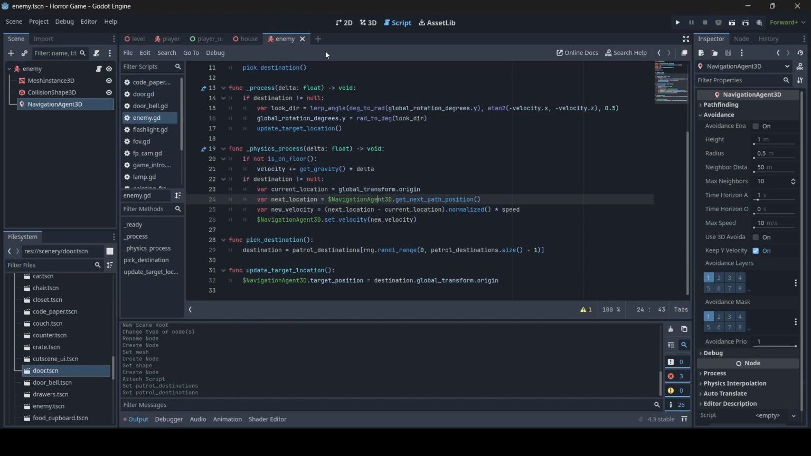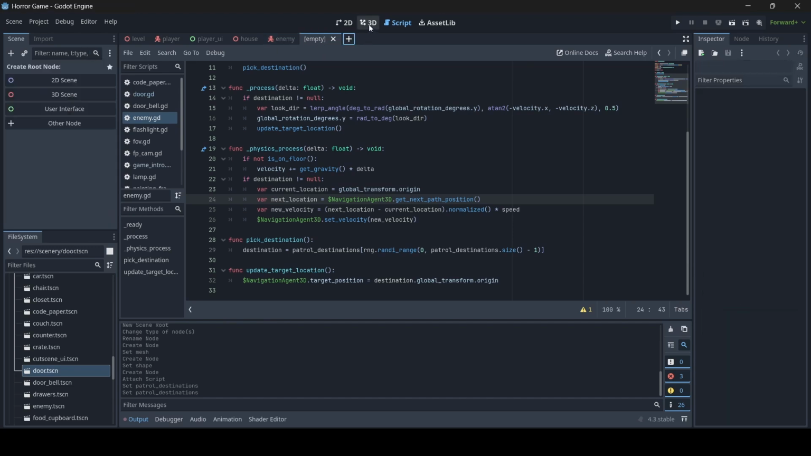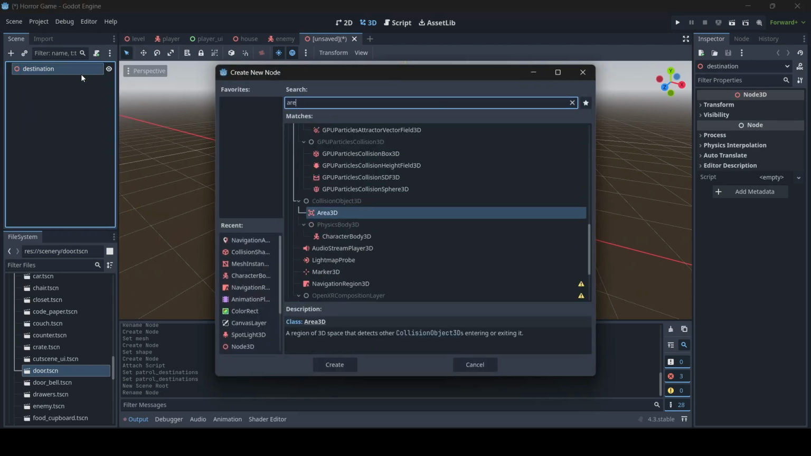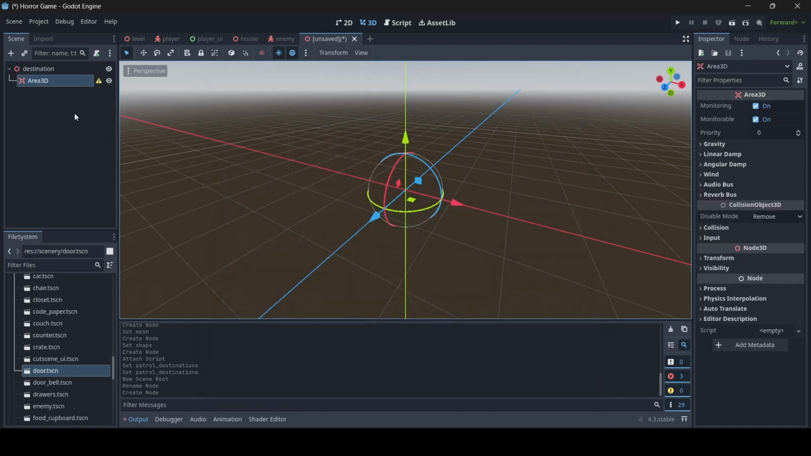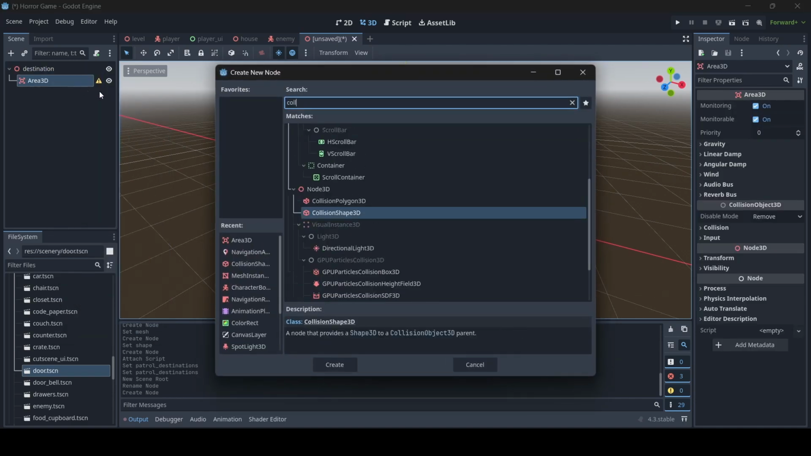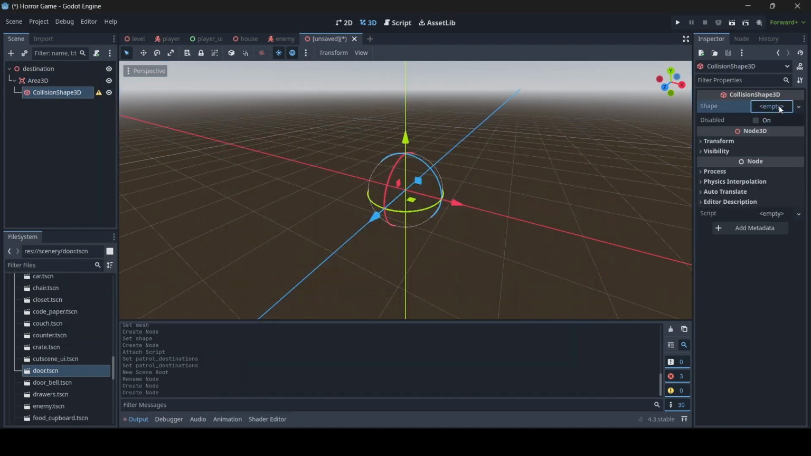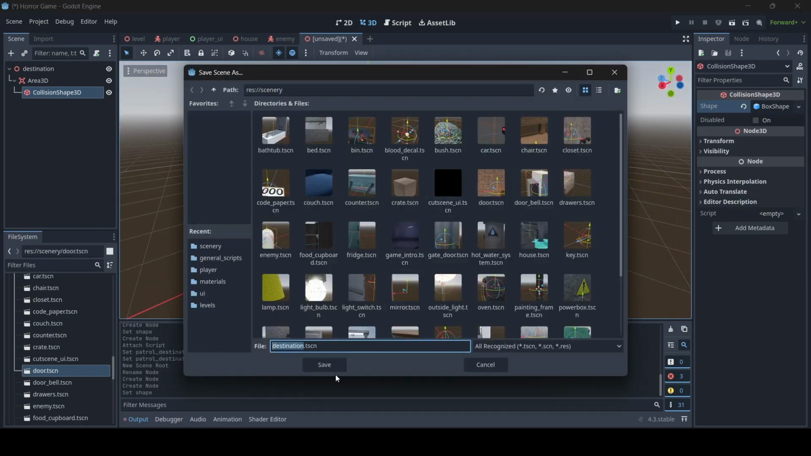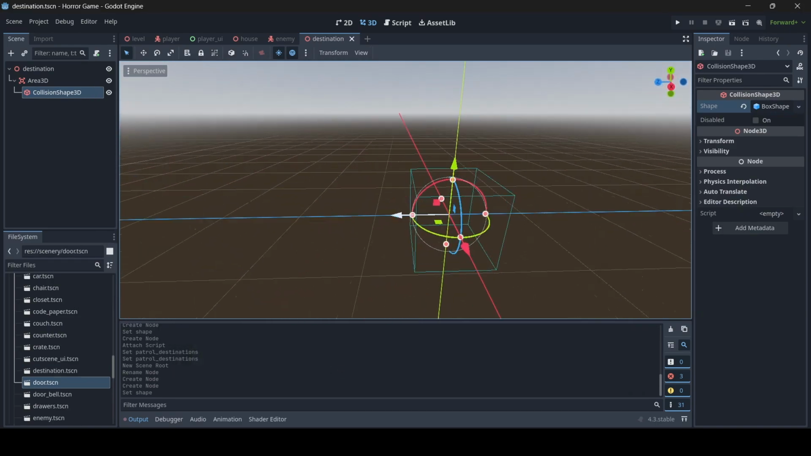So what we're going to do here is create a new node, a new 3D scene, and we're going to call this destination. We're also going to have an Area3D as well, which will detect our AI, and we're going to give it a CollisionShape3D. I'm going to make it a box shape, and there we go. Alright, let me just save this into my scenery folder.